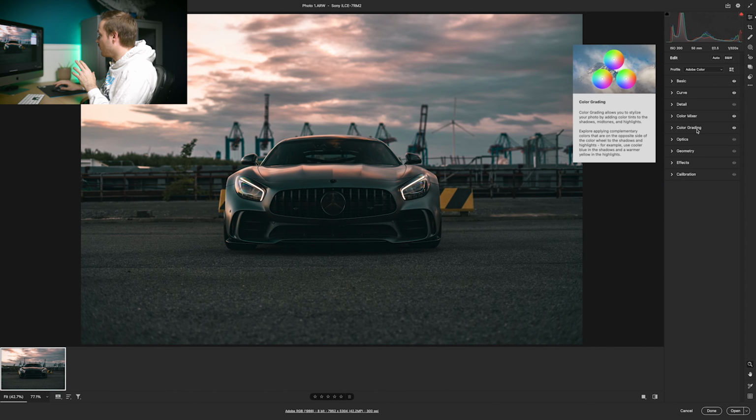Now that is the basics of the color grading adjustment layer. I don't use it too much, but a lot of photographers do. And again, you might see a lot of these tools found in Lightroom as well.